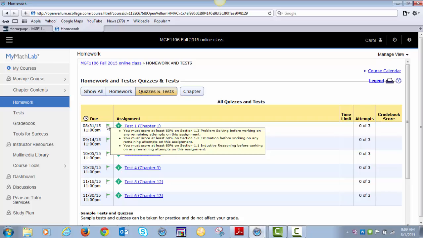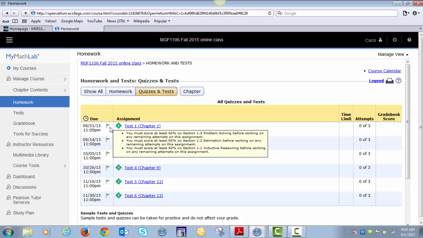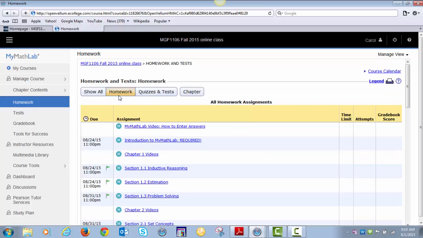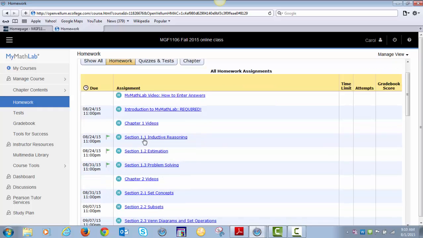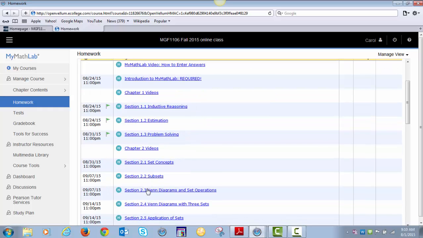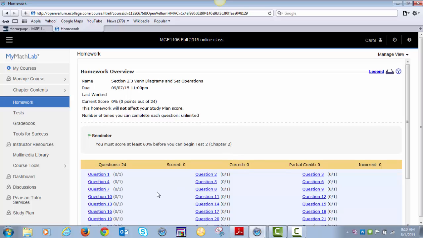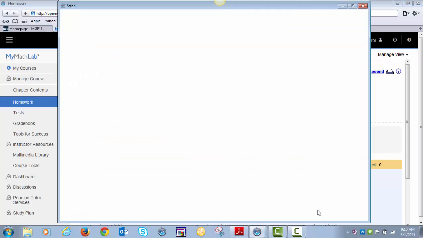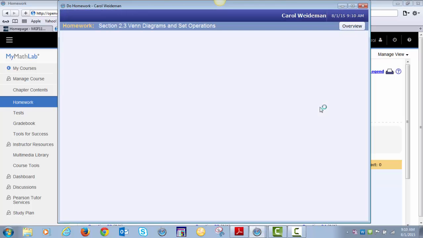You'll have unlimited attempts on the MyMathLab homework, and you can access the homework even after the due date if you've accessed it at least once before the due date. Let's go back to homework, and within the MyMathLab homework, you'll see on the right toolbar there are learning aids available.